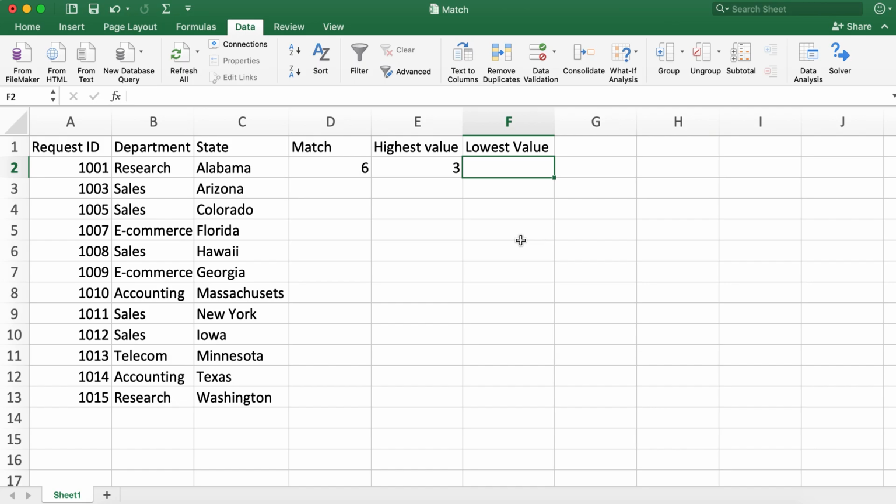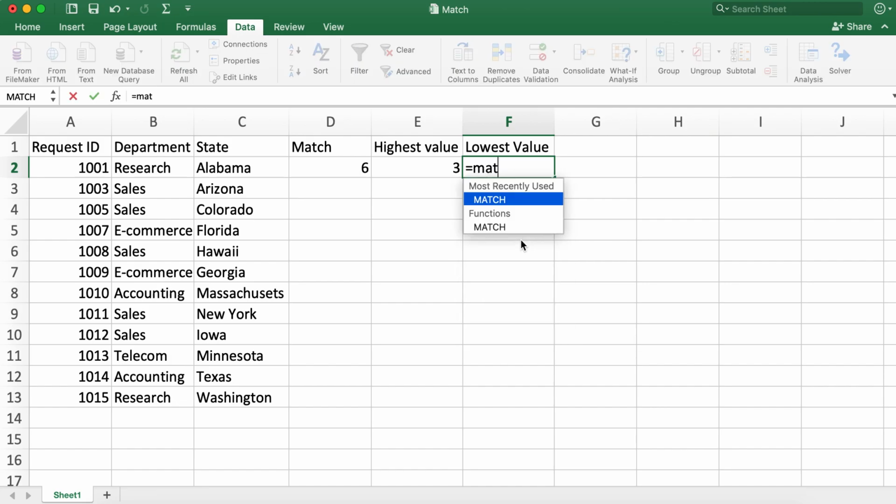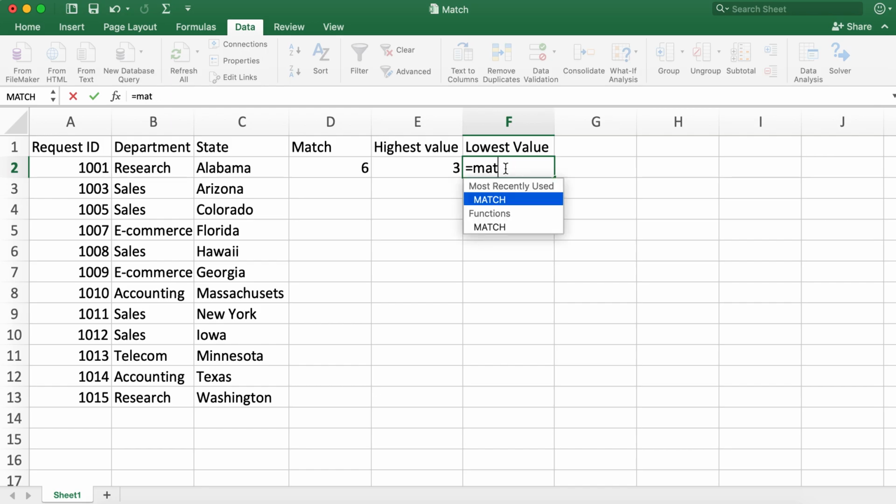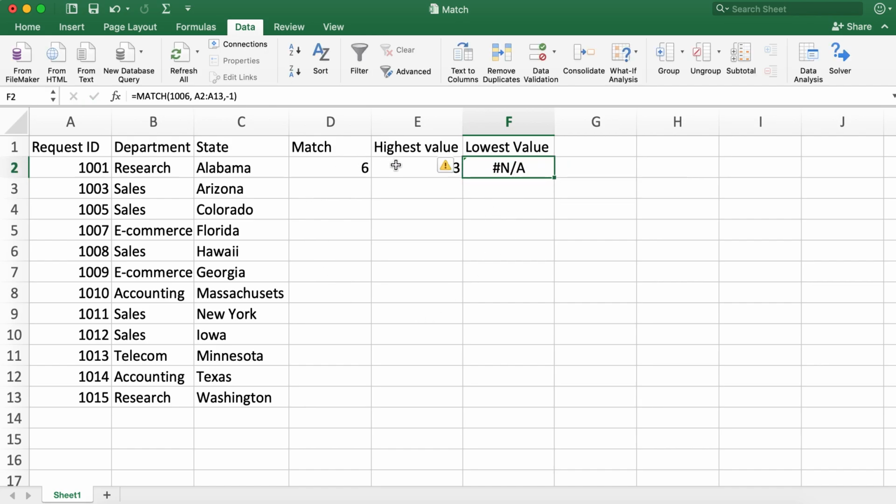Similarly, for the lowest value, we can do match. First, I'd like to show what happens if we do match, lookup value is 1006 again, and lookup array is this. So this one is going to be type -1, which is the lowest value that is greater than or equal to the value that we are looking for. So if I hit enter here, what happens is you'll get NA. So in order for us to find the lowest value that is greater than or equal to the value that we are looking for, we'll need to first sort our data in descending order.